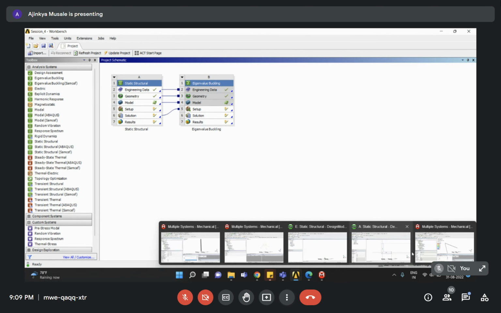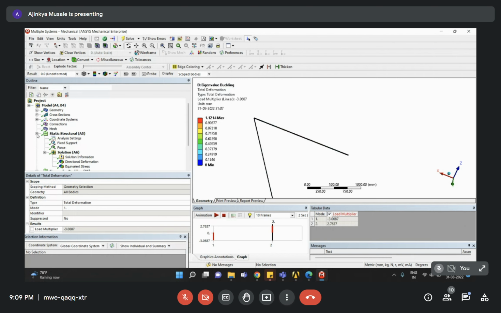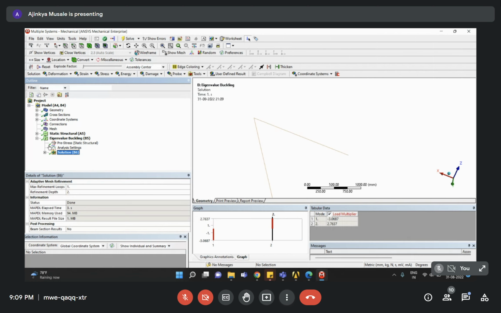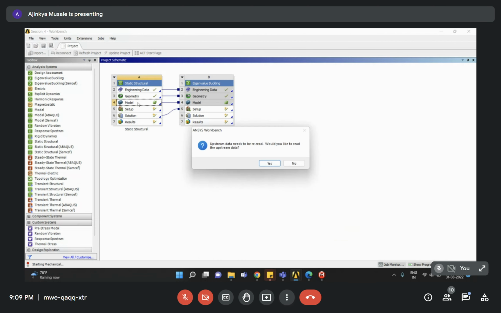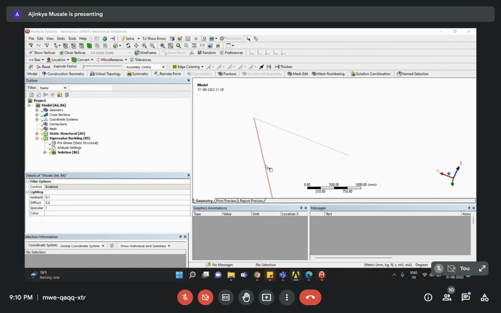Or else I'm having another option also, just go here. So here you can see they are not yet updated because I haven't clicked over here. If I click on this model, what it is saying is, upstream data needs to be reread. Would you like to read the upstream data? So it is saying this data needs to be reread again because you have changed something. So I'll just say yes, as we have changed the cross section size or cross section dimension. That's why this is happening, right?